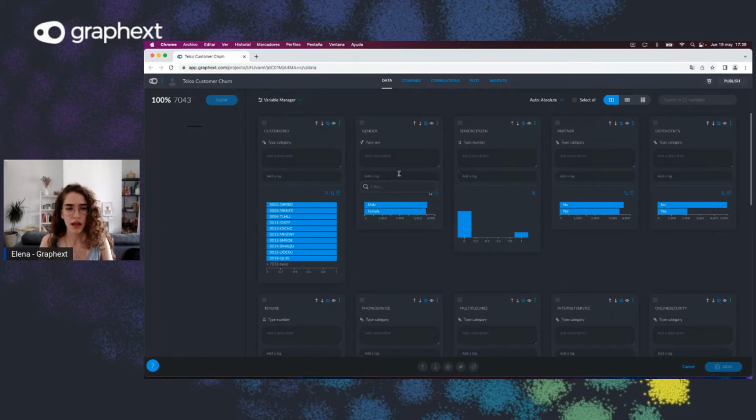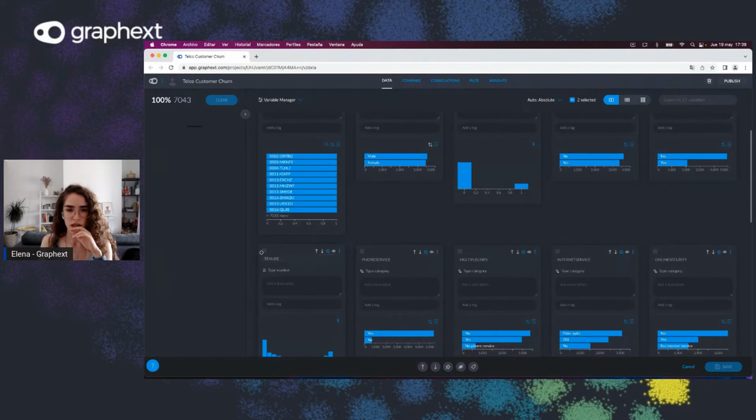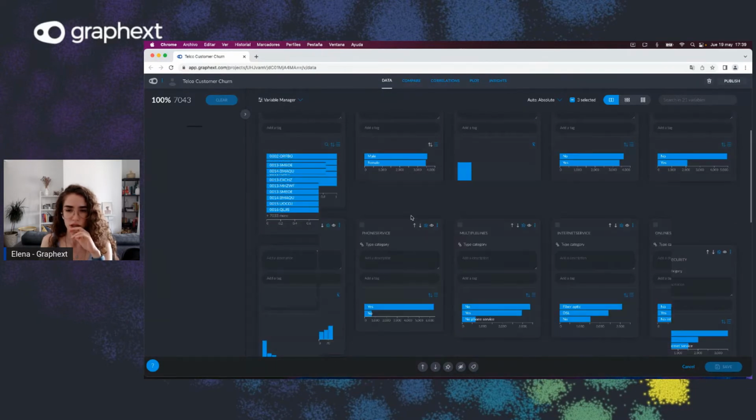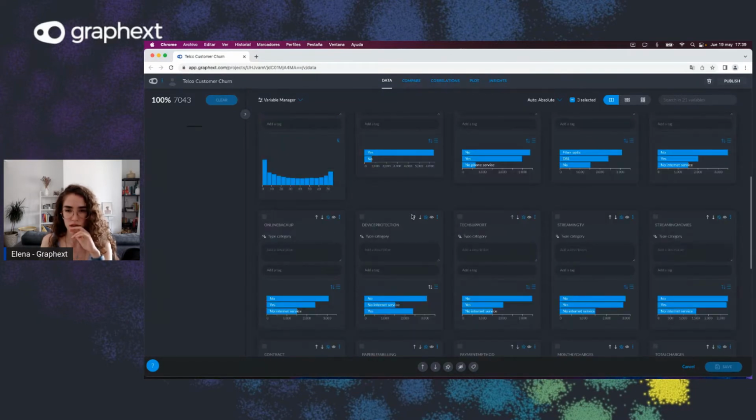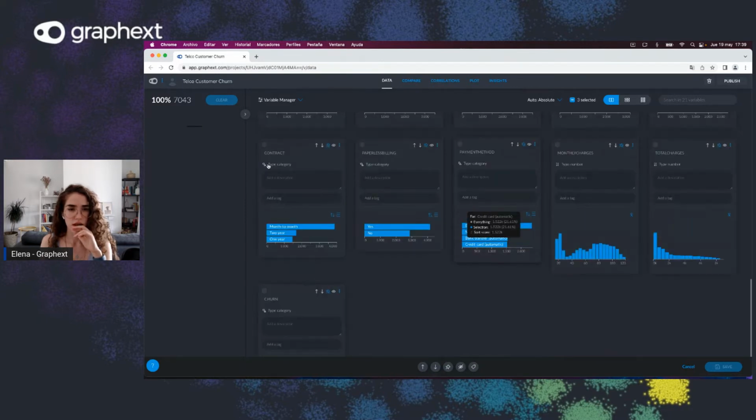So let's just say that I want to add a category for the type of client that we have, right? So we select gender, we select senior citizen, we select tenure, okay, and contract, let's say.